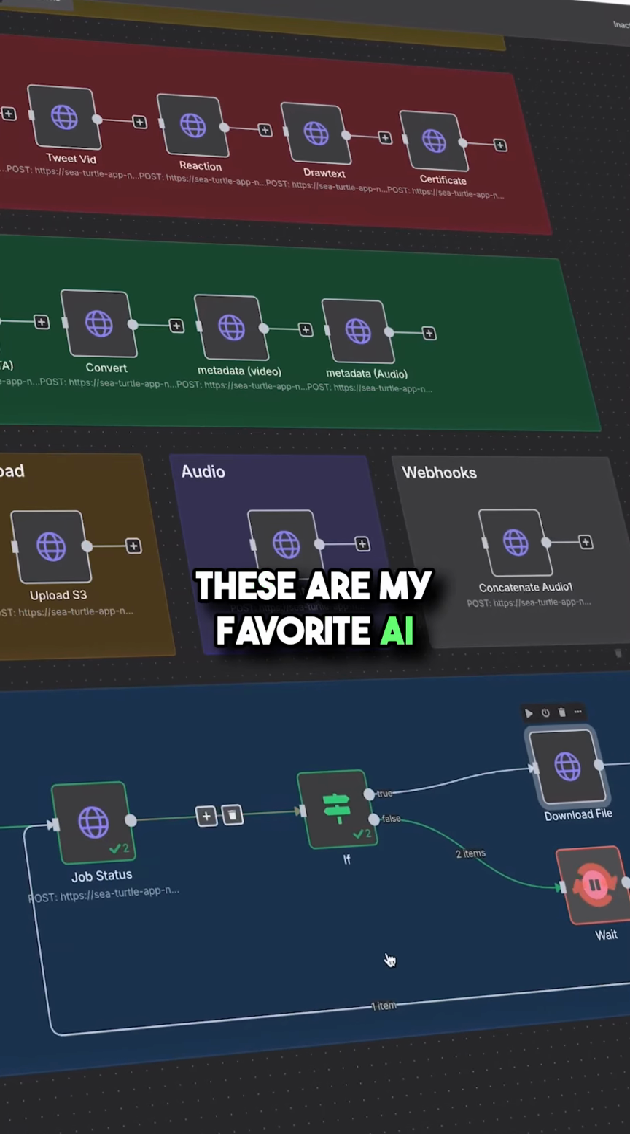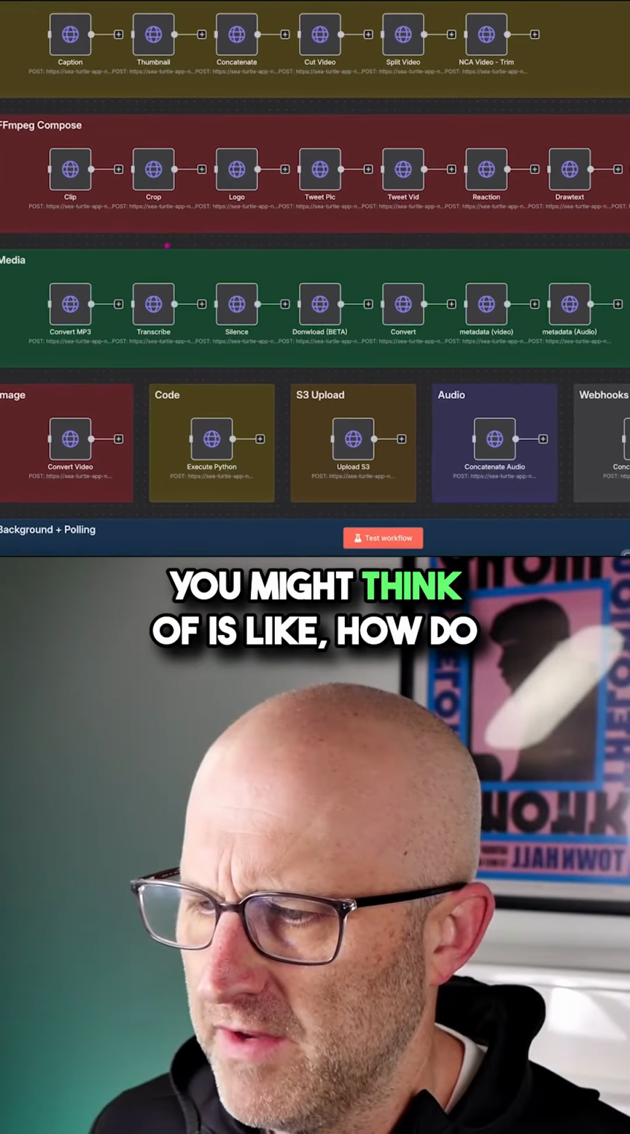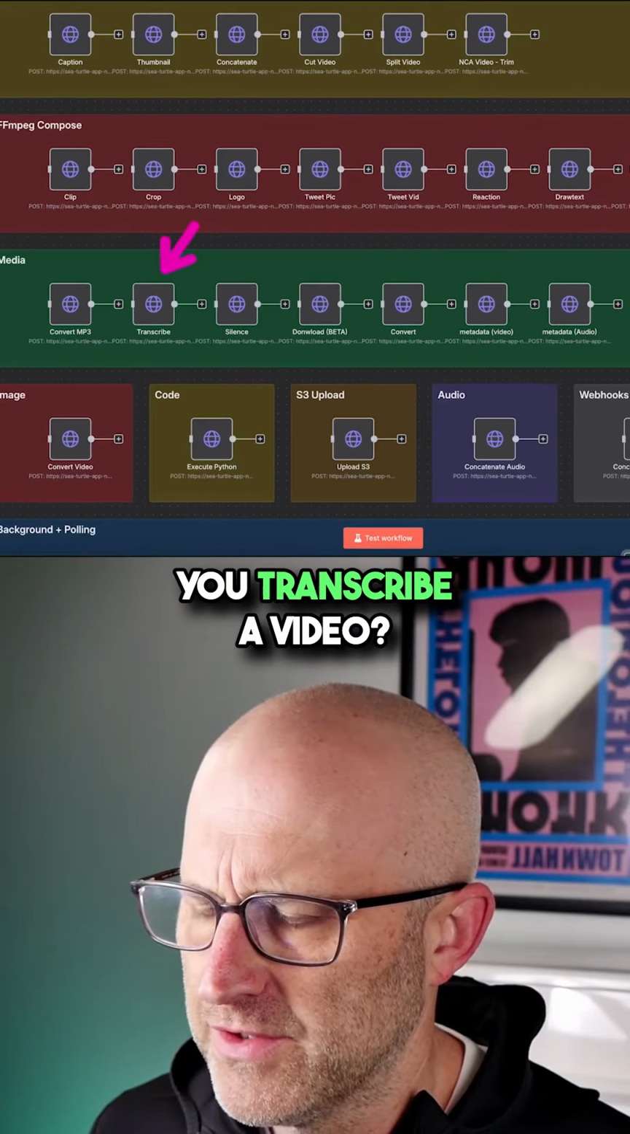These are my favorite AI automation features in the No-Code Architects Toolkit. Some of the most common ones you might think of is like, how do you transcribe a video? So here is an n8n node that will do just that.